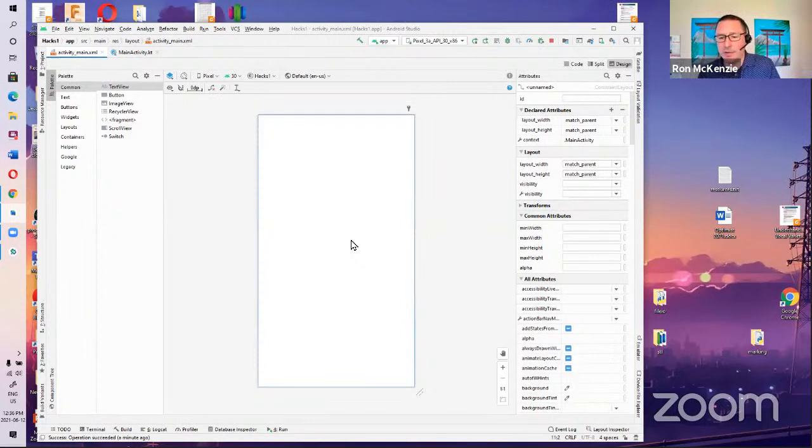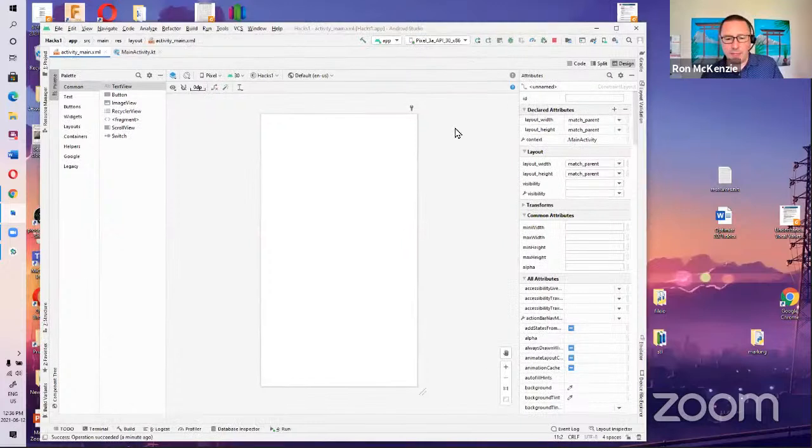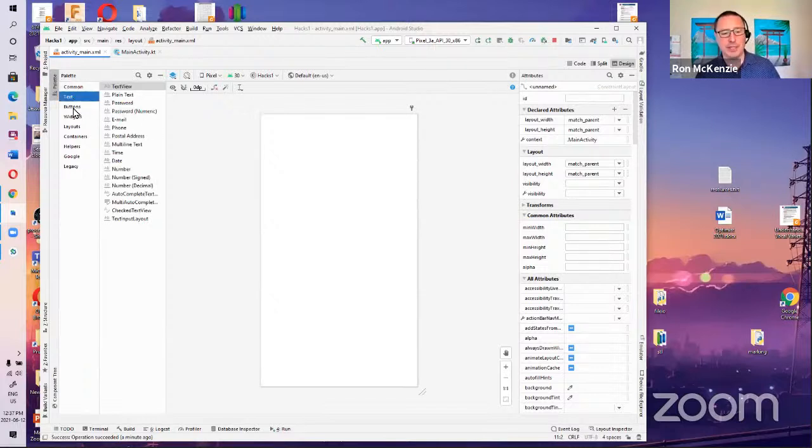Now, if you've ever done any GUI stuff, this is kind of standard. Your graphical user interface, often just called UI, user interface, because everything's graphical these days. It's very common to have a toolkit. No different here. And so here, these are all the tools we can use. This is called our palette. These are all the things we can add. It gives you the common ones here, but you can look at the different text, buttons, widgets, layouts, containers, helpers, Google, and some legacy stuff.